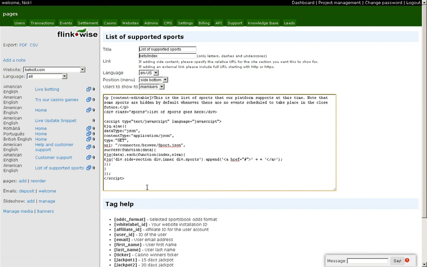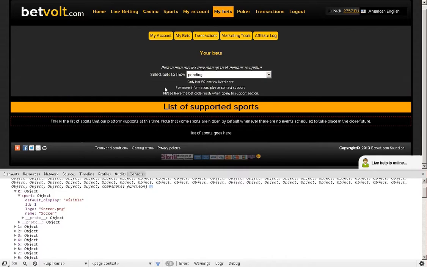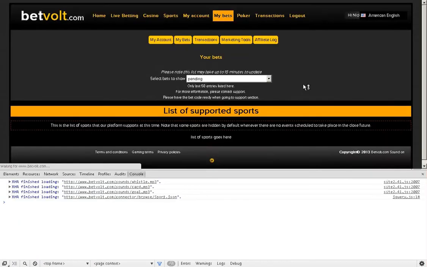And I want to show the name as the anchor text, sport.name, and I want to have an on-click event like this, and let's say alert, you have clicked sport ID, sport.id. There we go. Just copy this to the clipboard in case something goes wrong, but for now hopefully it won't. And there we go.